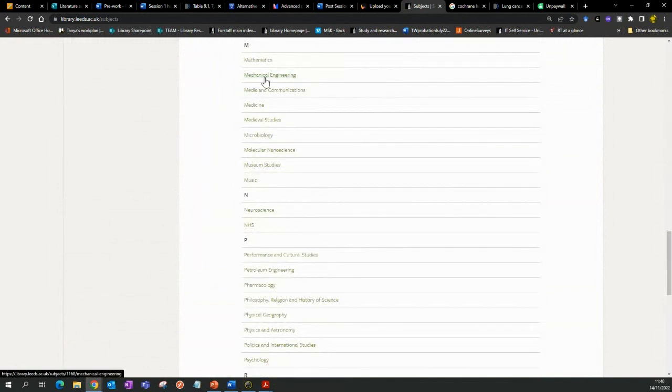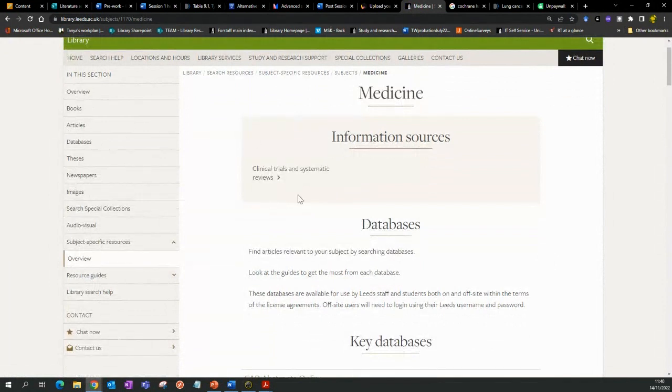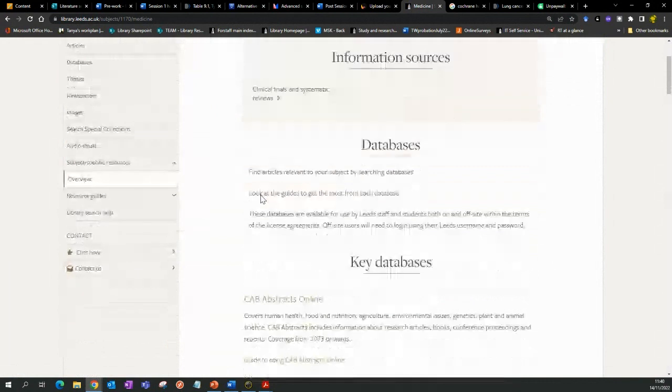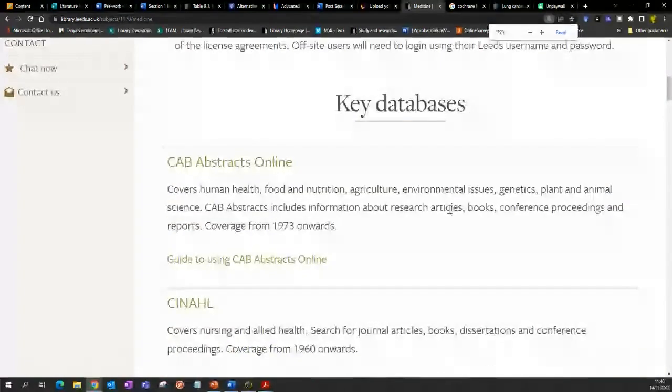I'm just going to click on M for medicine, click on medicine there. And this is a list of the key databases, not necessarily every database, but we've got key databases. Databases may be arranged around the type of information as well as the subject area. So if you are looking for example, clinical trials and systematic reviews, we do have some separate advice for searching for those specific types of information. But the key databases are highlighted further down the list. I can zoom in, okay. Hopefully that's a bit bigger for you now.